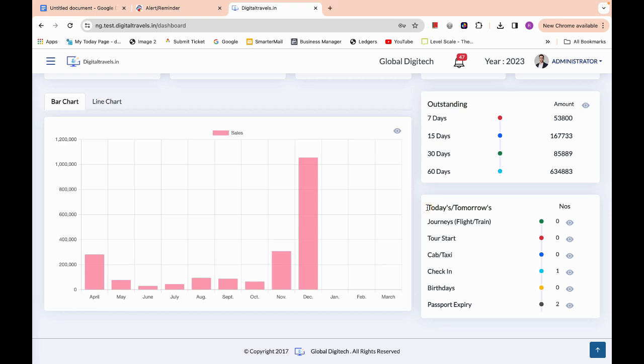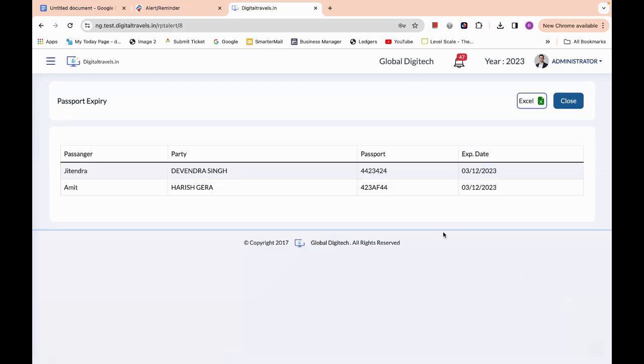Now, coming to the reminder section. This section shows the reminders for today and tomorrow for journey, tour start, cab and taxi booked, hotel check-in, birthday, passport expiry. As we can see, passport category has two reminders. When we click on the i icon, it shows the passenger's name whose passport is going to expire, and we can get it renewed by informing them. You can also download this report in Excel format. So this is all about the sales dashboard.